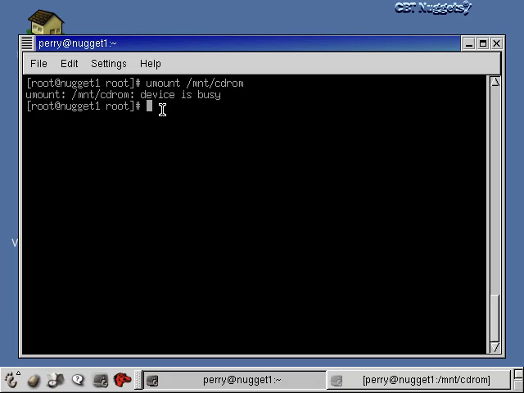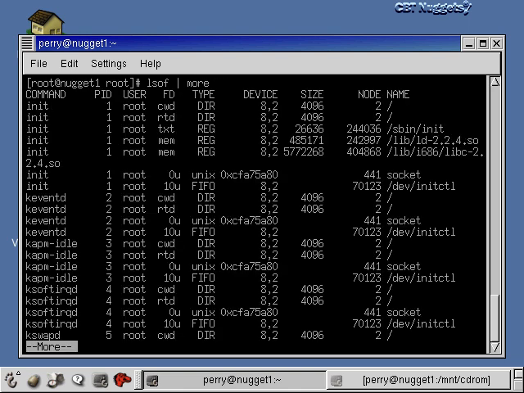So instead, what you can do is you can use the lsof command. Okay, the lsof command lists open files. That's what it stands for, list open files. And this will list open files in the whole system. So if I just do lsof and I pipe it through more, you're going to see just how many open files there are on the system.